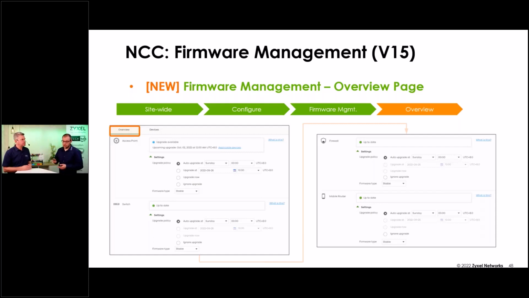And yes, we now come to the schedule, and the change that we made in the firmware overview is that we cleaned it up by a lot. So you now have it separated into your firewall, your mobile router, your switches, and your access points. And from here, it shows you directly the status your device is currently in: if it's up to date, if it's on the latest, if there's an upgrade available, or if there's a security hotfix available, which is also very important to note.